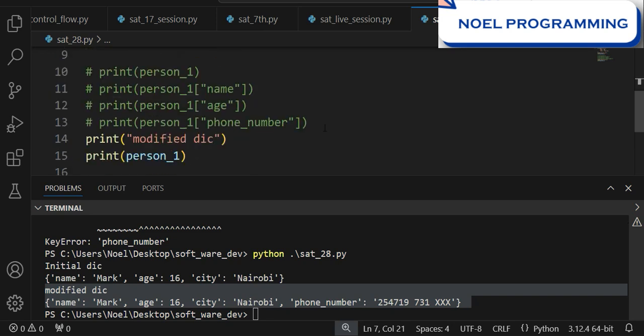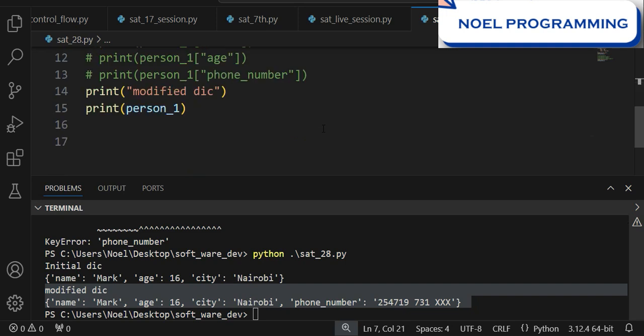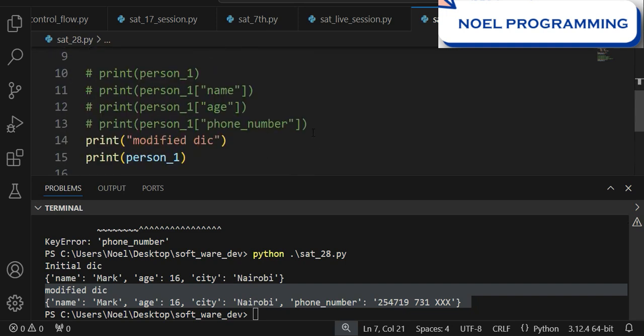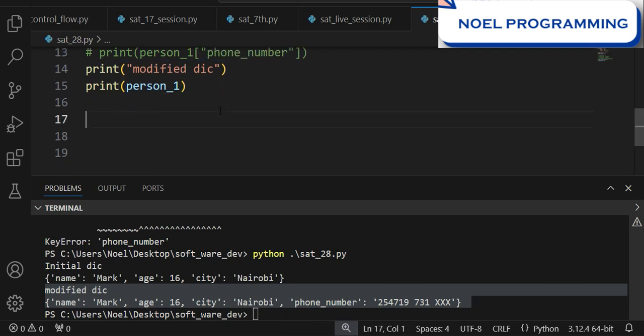Where was that? Did I delete? Yes, I did. So like we're adding the phone number. Let me just have it in the comment. So to add the phone number, we said this one, and then we were giving the phone number of the person. So this we were adding the element to the list.